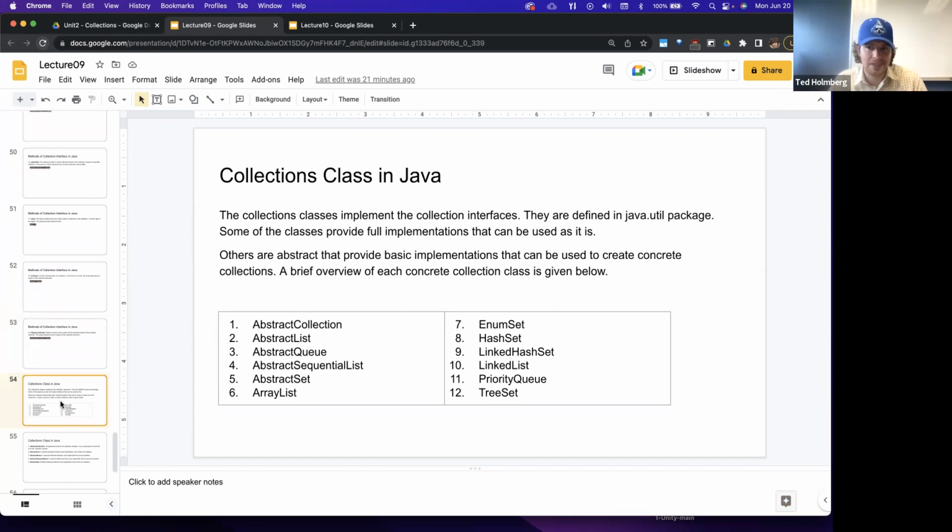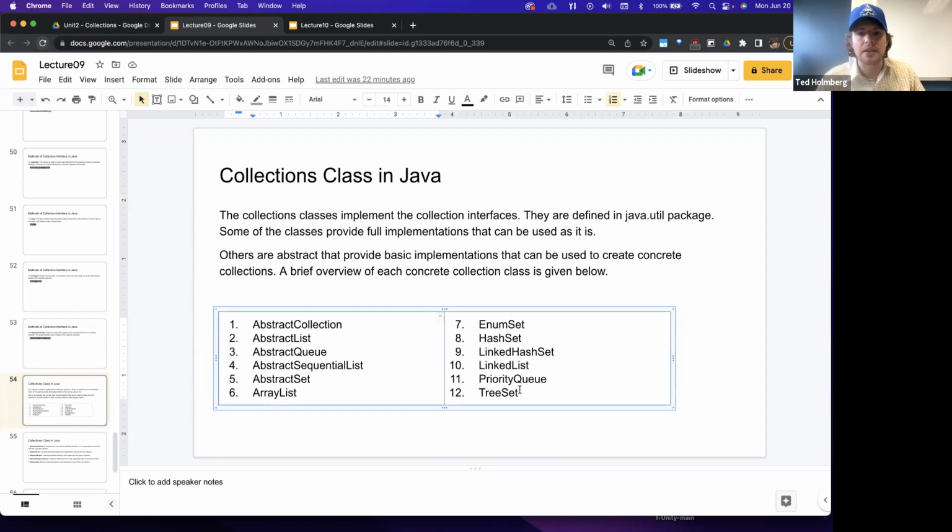They are defined in the Java util package. So again, you can always go to the Oracle API for more specific information and a full listing of all the methods and explanations. Some of the classes provide full implementations that can be used as is, and others are abstract, providing basic implementations that can be used to create concrete collections. It's good to know both the abstract classes and the concrete classes.